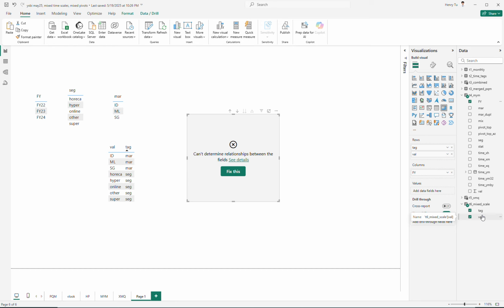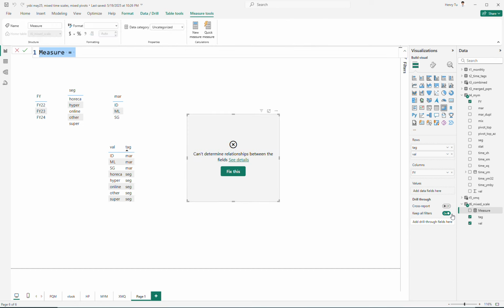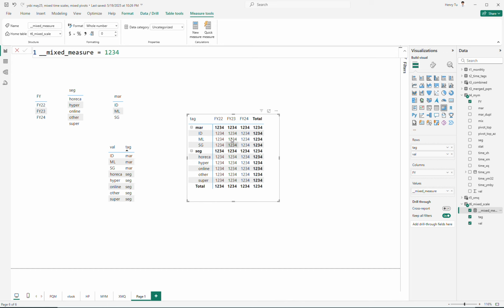To make this work, I need something called a measure. I can put the measure in either table, as long as I have the measure, it will combine the many tables together. So any table would be good. I will put in the measure, mix revenue or mix measure. I just put the values 1, 2, 3, 4 for now, for show only, and then you can see all the values are bound to the constant values in this one.